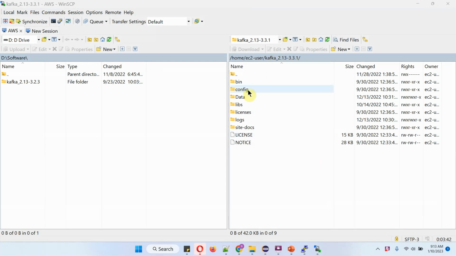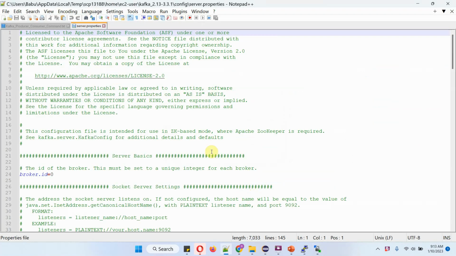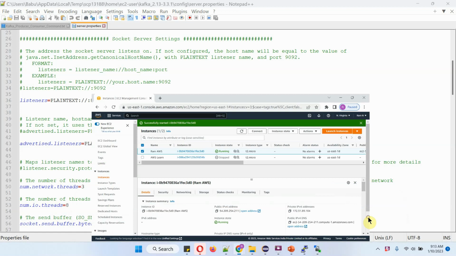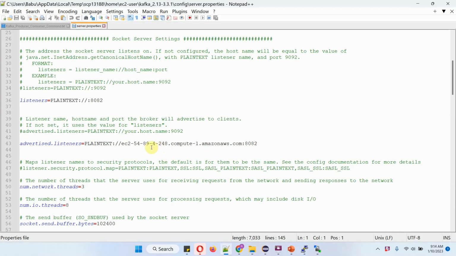Inside the Kafka directory, you can find the config directory. Inside that, here you can see the server.properties file. Open this. Copy this host name. In advertised listeners, provide the host name, and the port number is 8082. We have to make sure this port number is public. Save these changes.